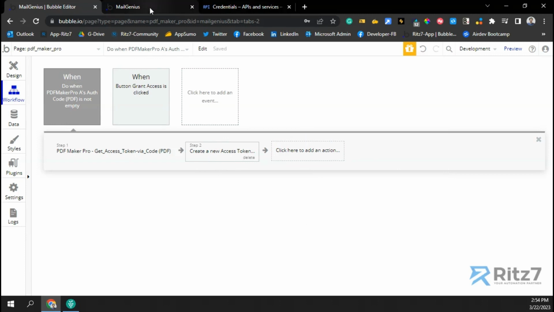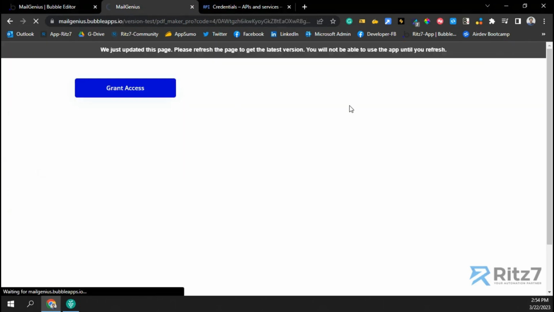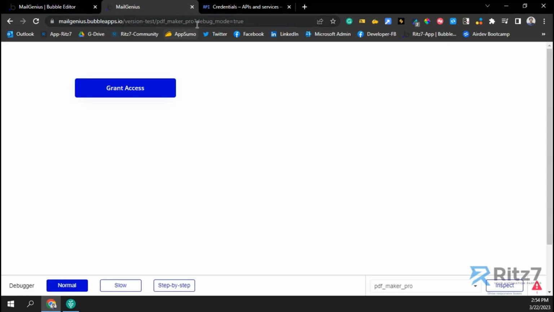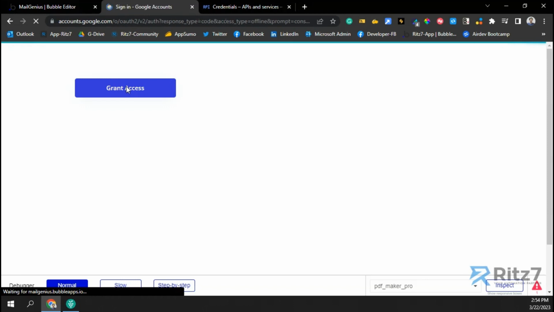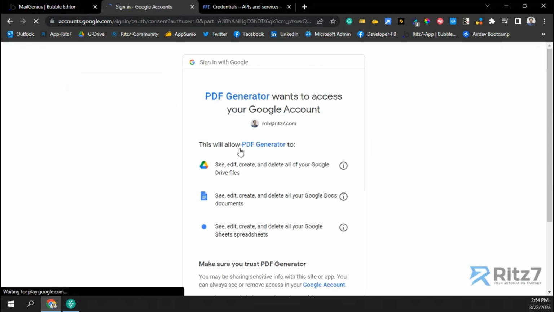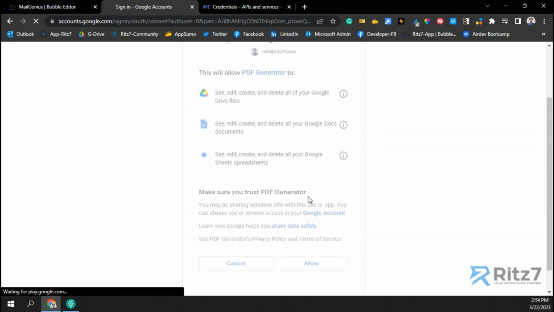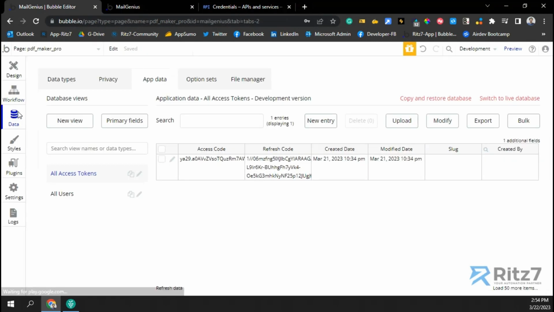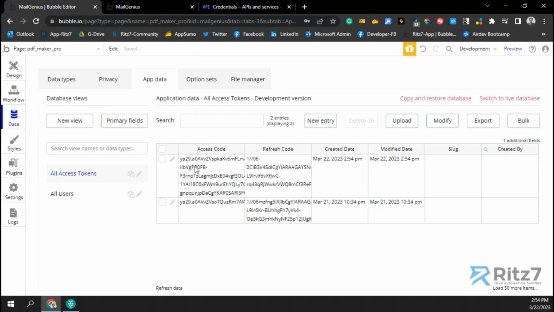Let's see if this is getting saved. I'll click on preview. I'll click on grant access. It'll ask me for permission. I'll give the permission. And once this page is loaded, this has got created with access token and refresh token.